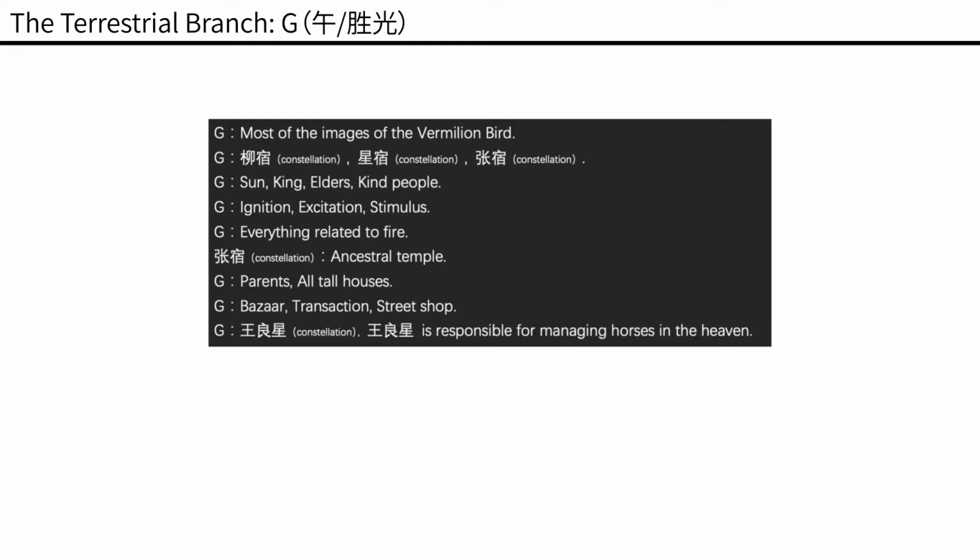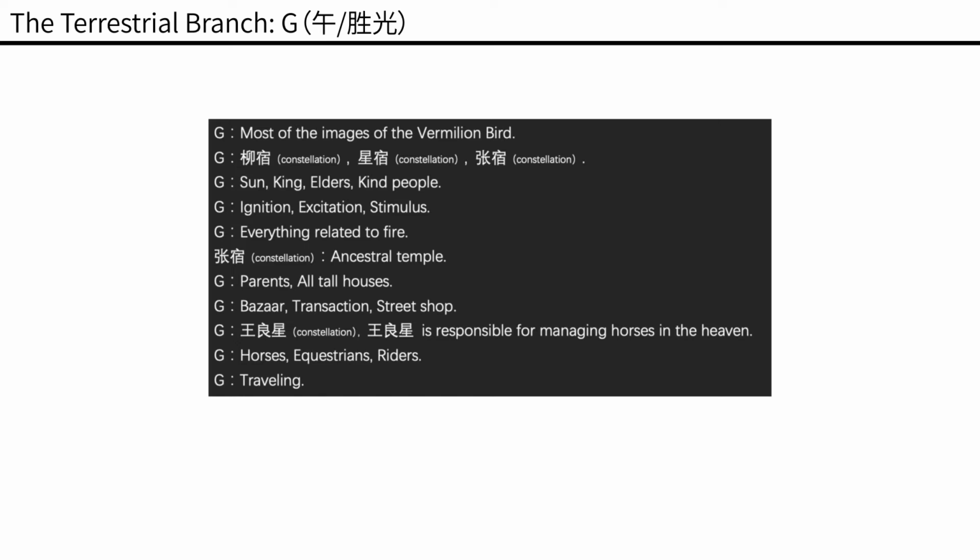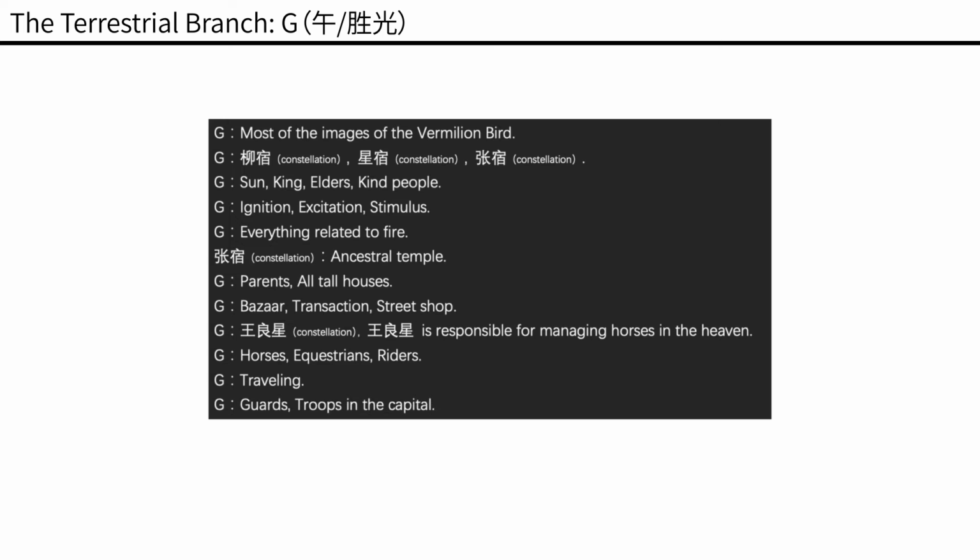G is the Wang Liangxing in the heaven. In the legend of the ancient Chinese, Wang Liangxing is responsible for managing horses in the heaven, so G represents horses, equestrians, and riders. Because the ancients only used horses when traveling, G has the image of traveling. G represents guards, troops in the capital.